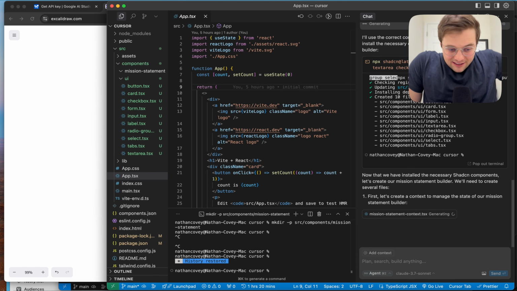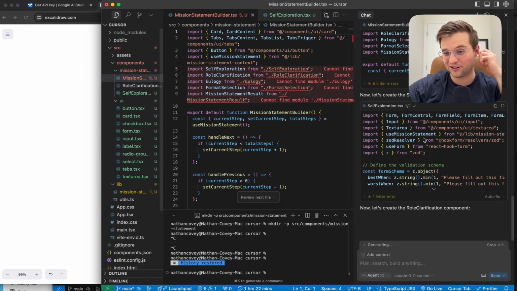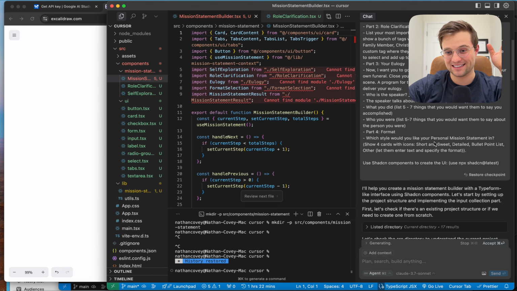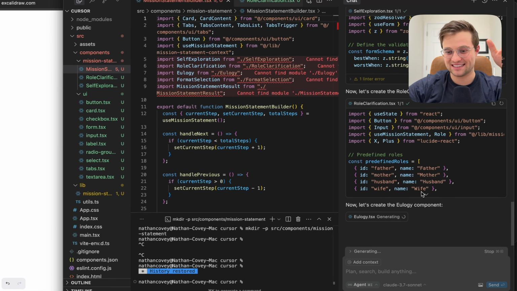Okay, now it's going to start building everything. Let's see how it does. Okay. It's creating all these pages. I'm super curious to see, because this is a one shot. This is one prompt. I had to steer it in the right direction with this ShadCN stuff.